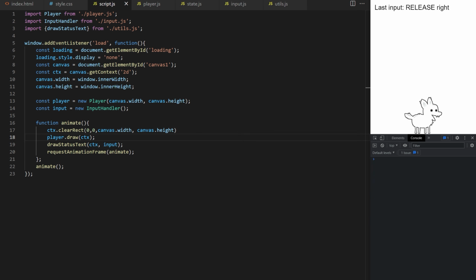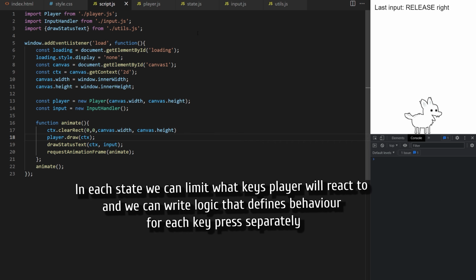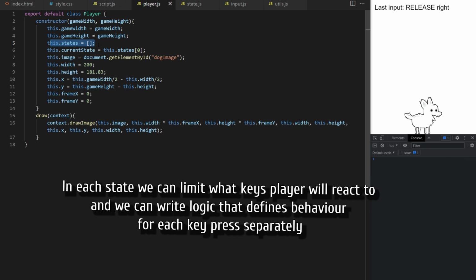When we are standing left, we will ignore additional presses of left key and we will only react when user presses the right key, which will swap us to standing right state. In standing right, we will ignore any additional presses of right key and only pressing left arrow key will swap us to standing left state. In each state, we can limit what keys player will react to, and we can write logic that defines behavior for each key press separately.